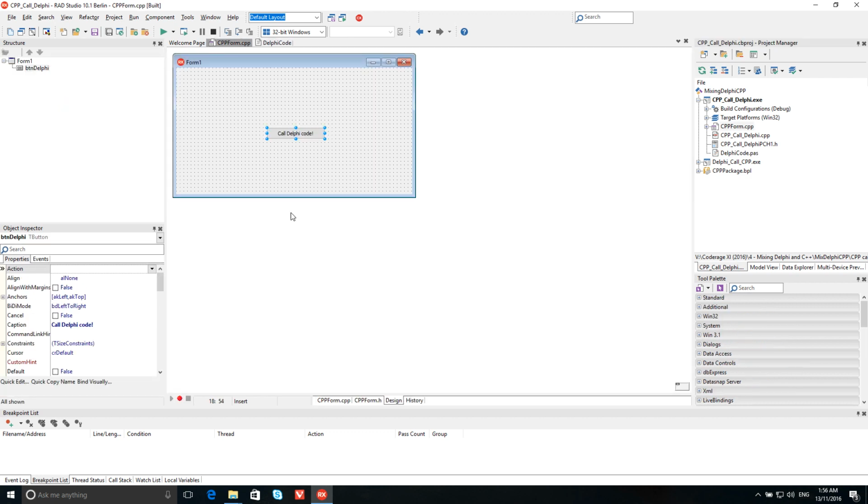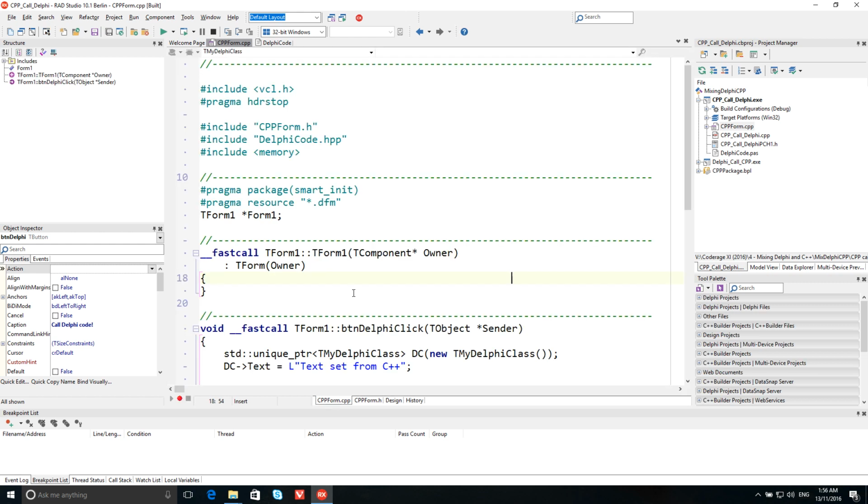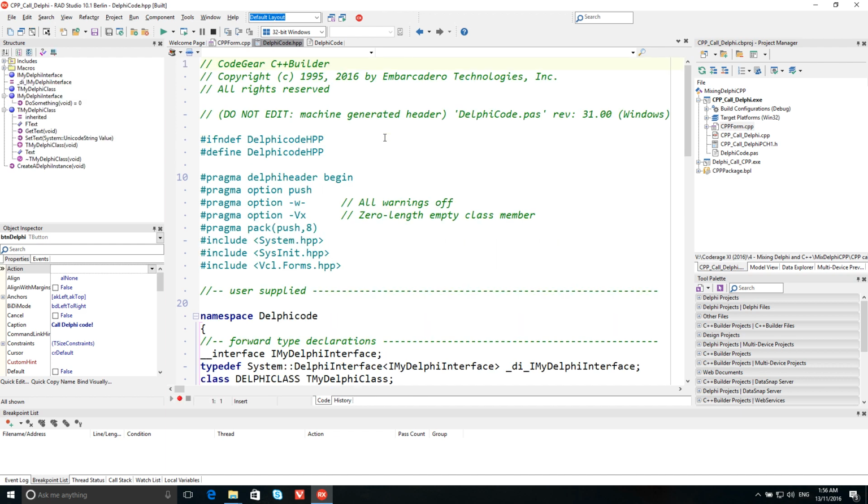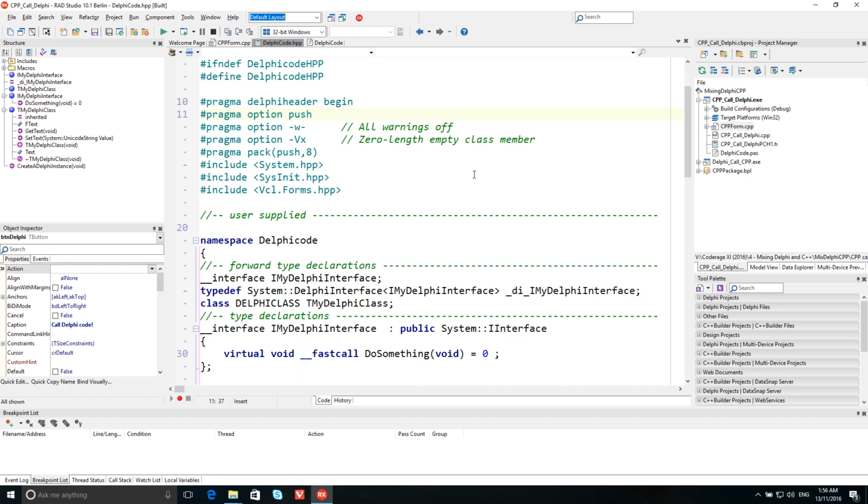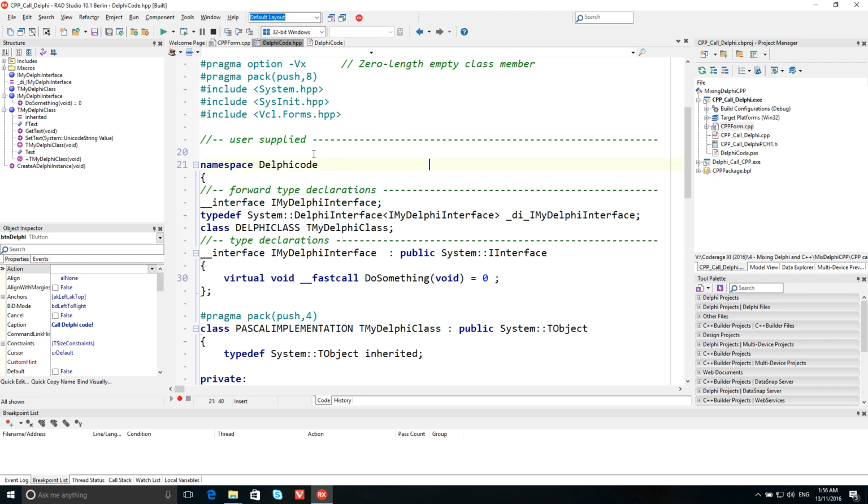So let me come back to the form and go to the code, and I can hash include this Delphi code.hpp. So let's have a look at that. It is machine generated, so it doesn't look like something that was created by a person. So you can see at the top, for example, it has a whole bunch of sort of pragmas that do various things for compatibility. And it creates a namespace, and the namespace is the name of the unit. So all types that were defined in the unit will be inside the namespace. And then you can see a few things here.